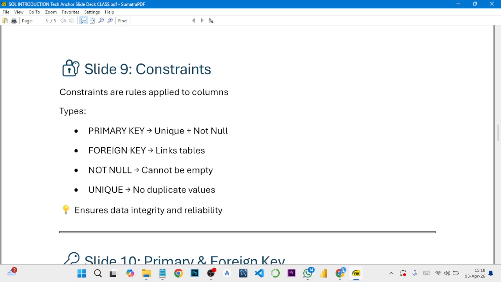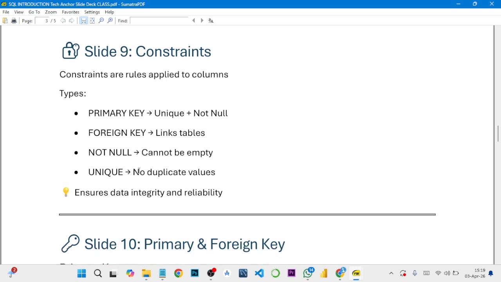Primary key should be unique and not null. Foreign key is used to link tables. Not null means that column cannot be empty. Unique means no duplicate values, like let's say email. You can't have the same email in that column. These are some constraints you can apply when you are creating a table. They ensure data integrity and reliability.